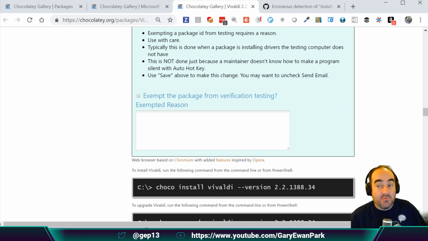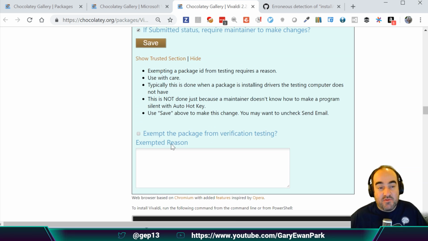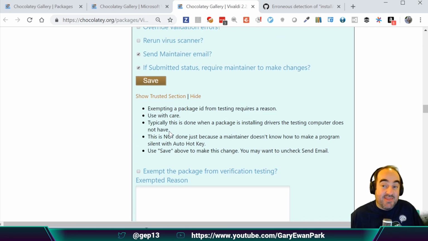Now, in terms of what we can do for this package right now, there is no testing exemption from the verifier. Or sorry, let me say that again. There's no testing exemption possible for the validator. We've just seen in the previous package that I approved that I was able to exempt it from the package verifier, so it wouldn't go through that process again. But we don't have anything that will exempt it from the package validator. So again, that's something that we need to look at in terms of a change that could happen to chocolatey.org.